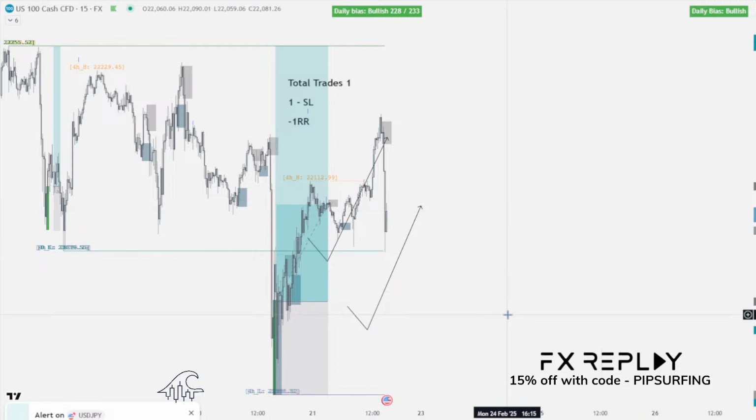We shall see. Now, of course, we have to give a bit of a buffer for news. We can't just jump straight in on news.